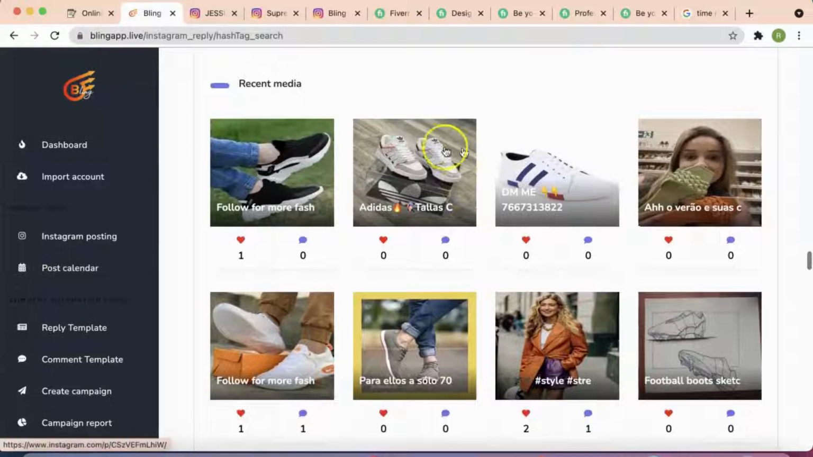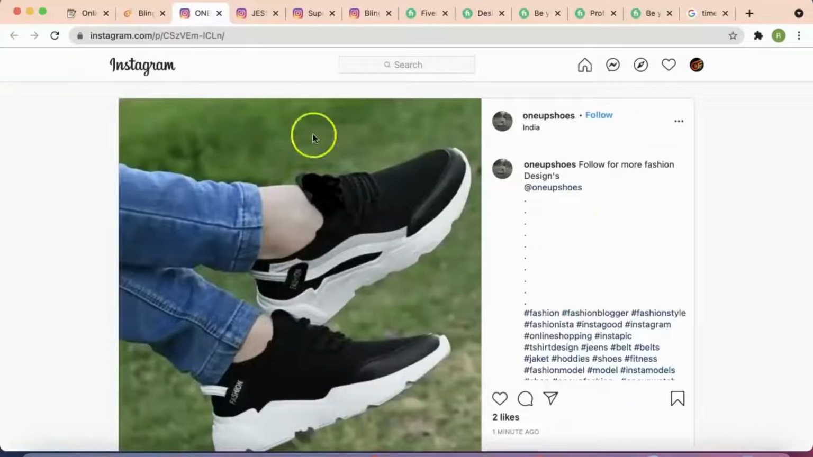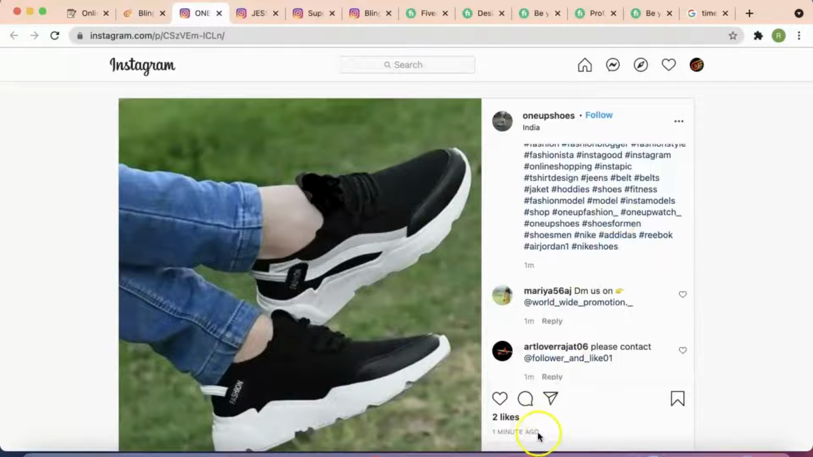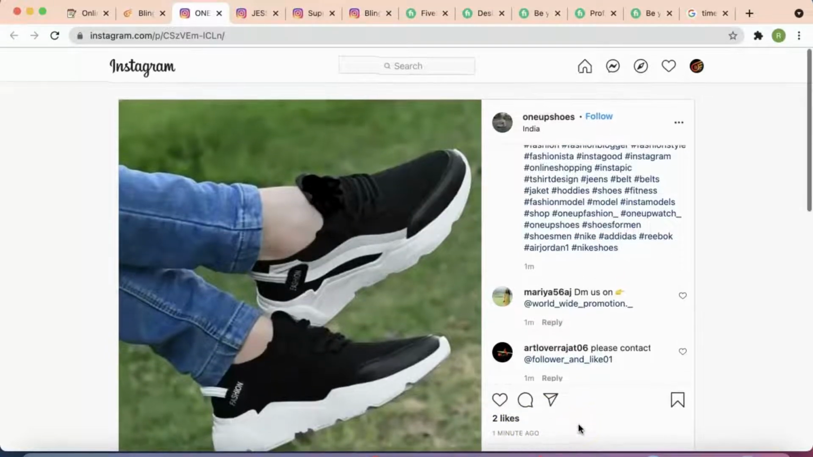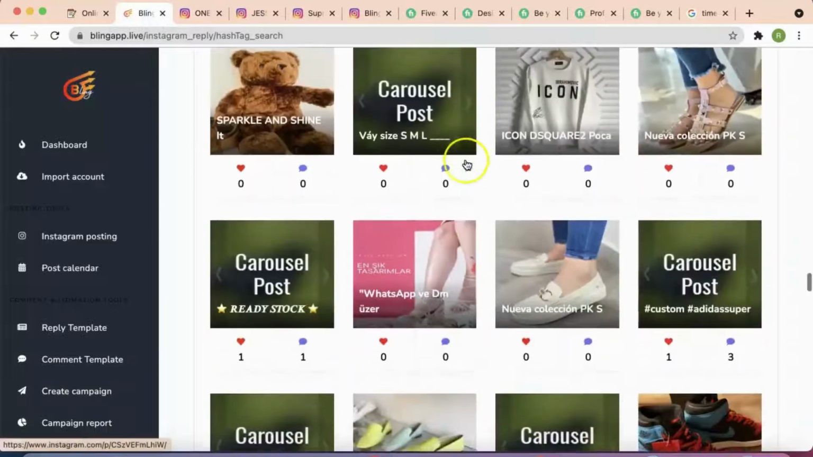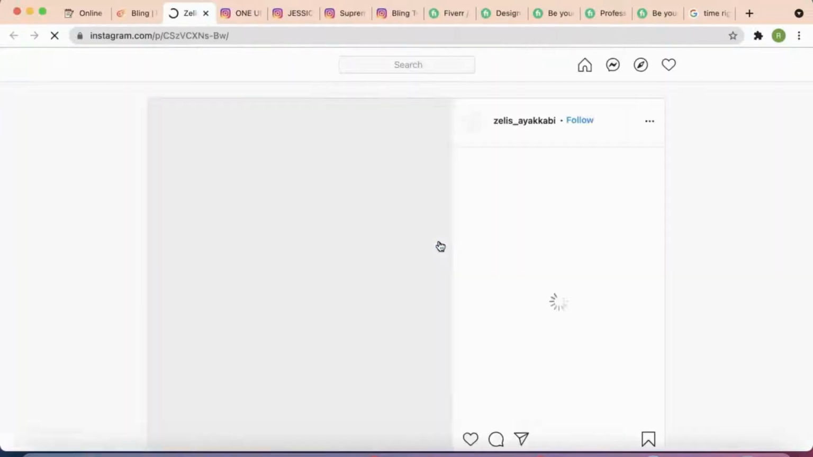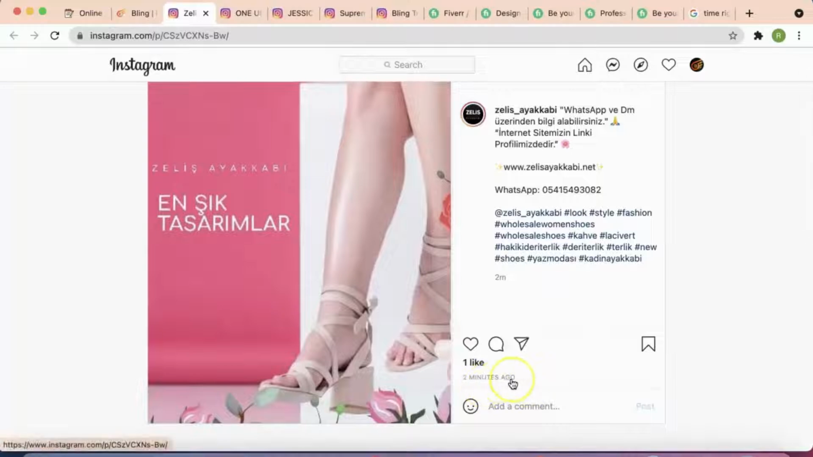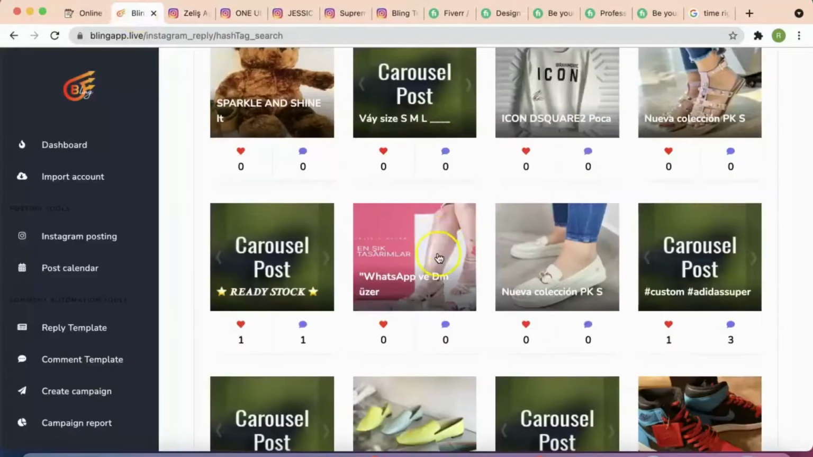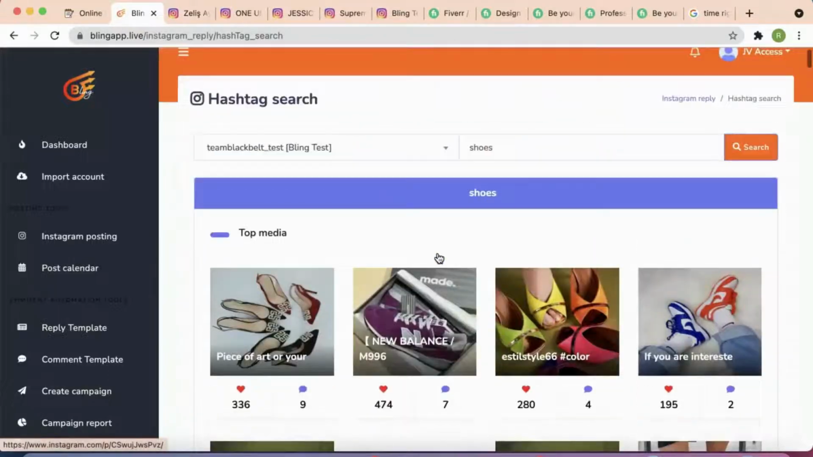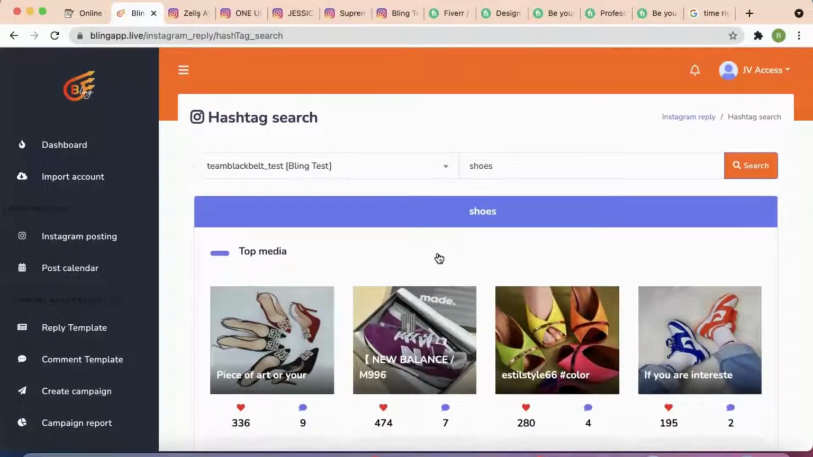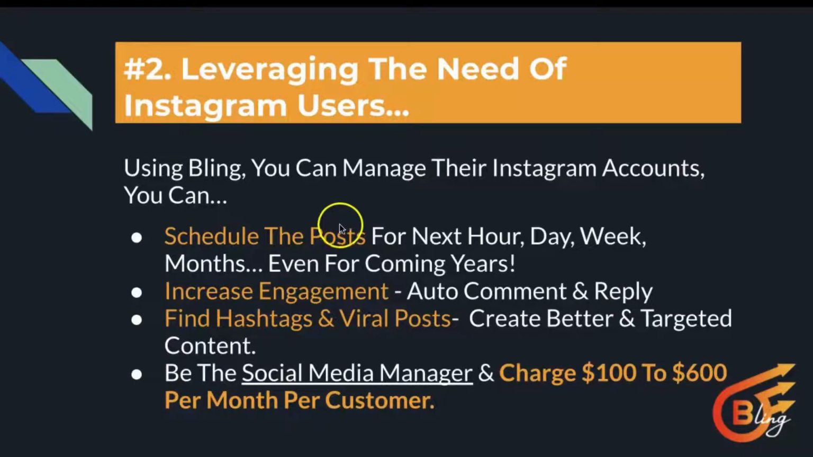If we want to open any of these, we can find these are the latest posts. You can see it's posted 1 minute ago. If you want to go back, we can check a few more, any random image. See, this post was done 2 minutes ago. So we can find the recent posts as well as the trending posts for any keyword, and we can select the hashtags and create the posts as per the market, as per the trending content out there.